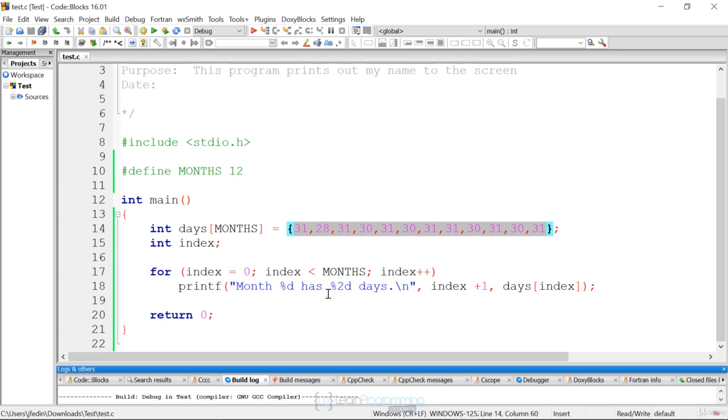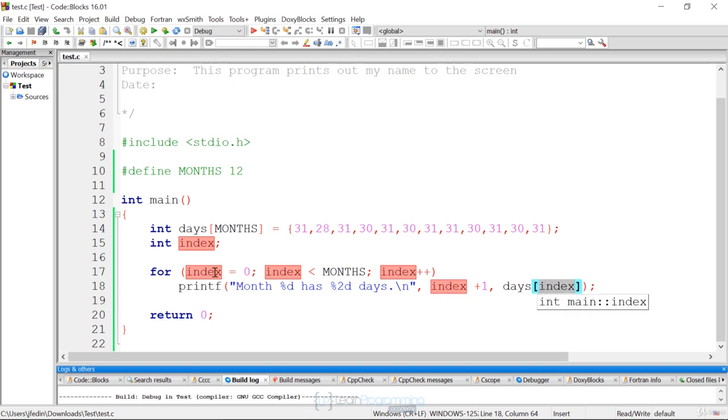So what this is going to display is it's going to go through the array, and it's going to look at index plus 1, and then days index. So it's going to say month 1 has how many days, depending on what the values are. So we're accessing the index by the array name and then the subscript value, the index value. And we're using an array. So it's a variable that changes through each iteration.